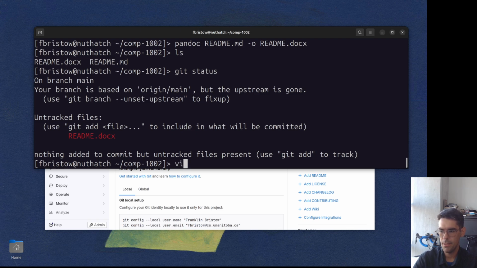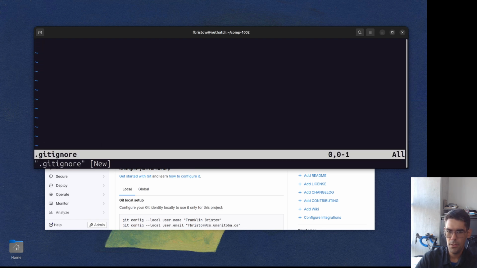So I'm going to edit vim .gitignore. This starts with a period, and then it's gitignore, all one word. I'm going to hit enter here. The things that we can put into this are very specific names. So on one line, I can write readme.docx.